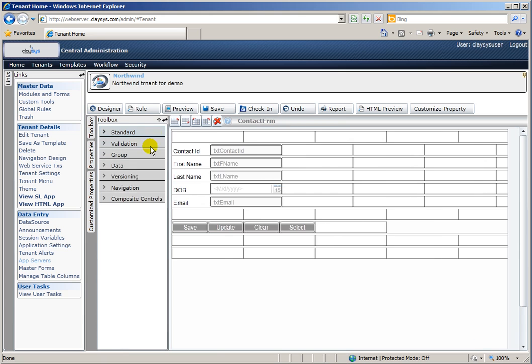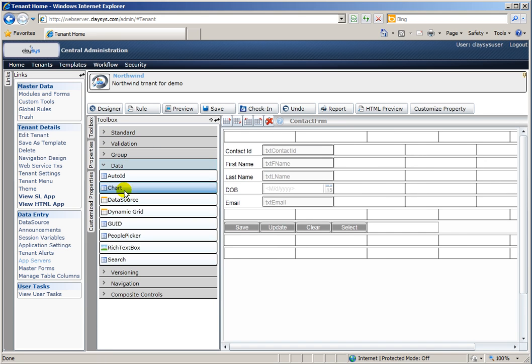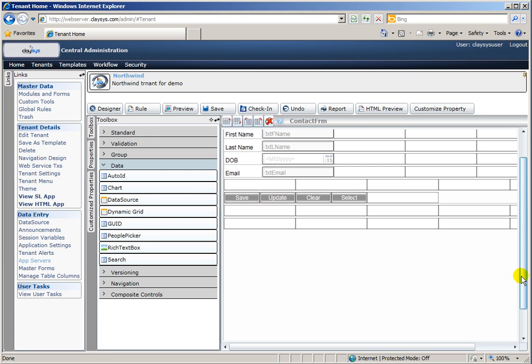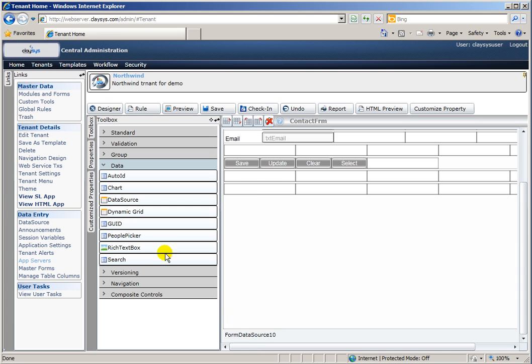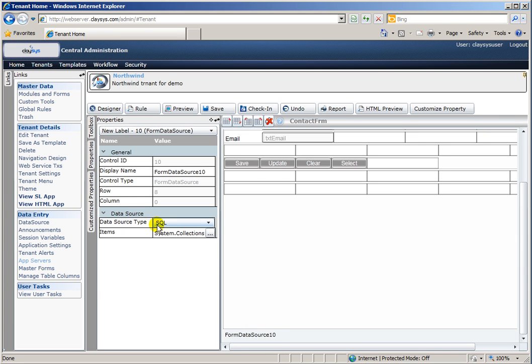Now I'm going to show you how to connect this contact form with its data source to read and write data to. If I go into my toolbox into the Data category of controls, I can drag and drop a data source control onto the contact form. I will call this data source the contact data source.